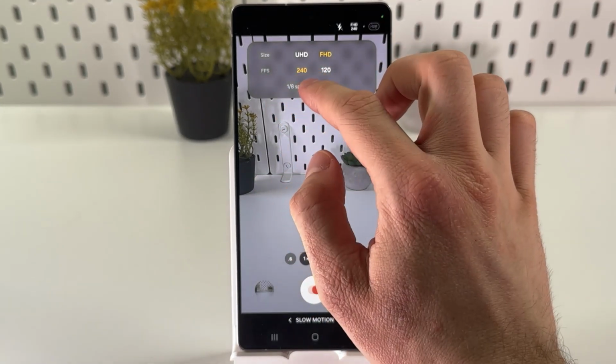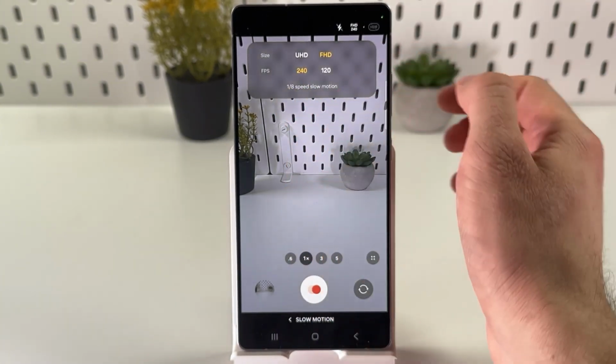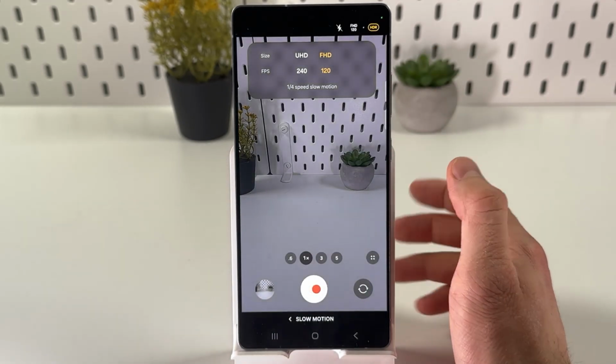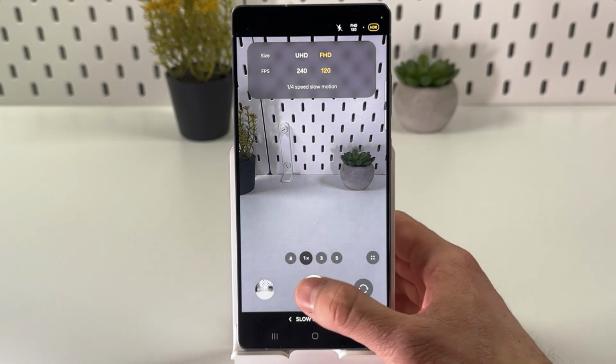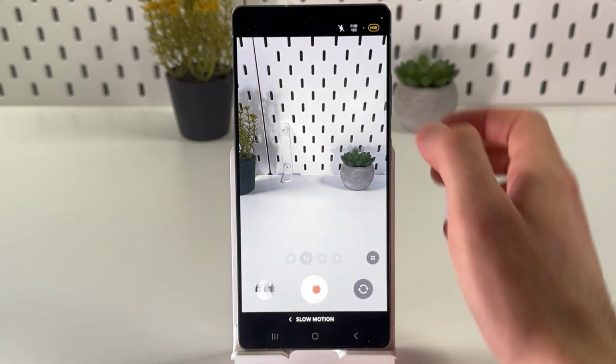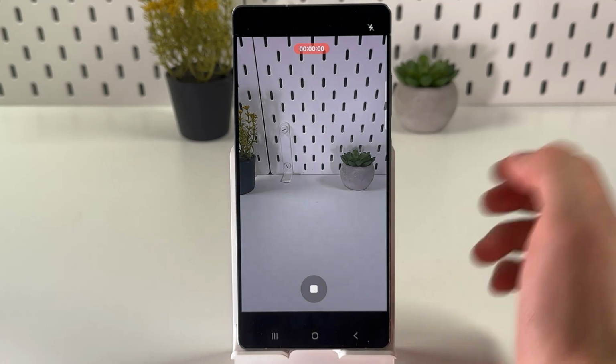So on 240 FPS, we have 1/8 of speed slow motion, and if we're gonna choose 120, we're gonna have 1/4 speed slow motion. So let's try both of them. And now let's open up our 240 FPS.